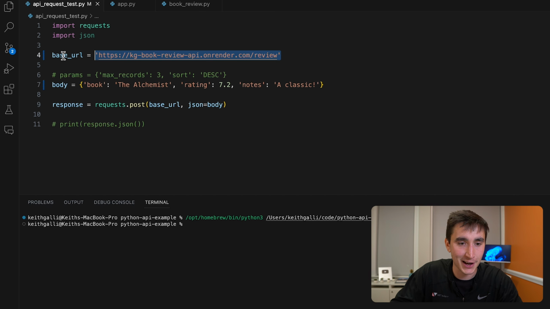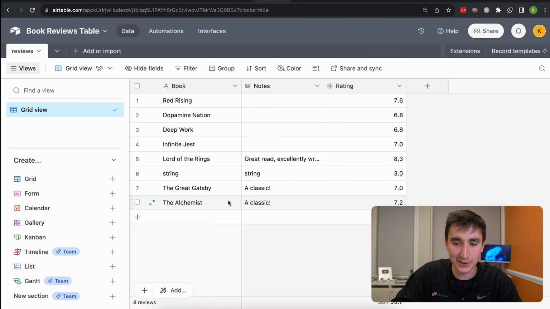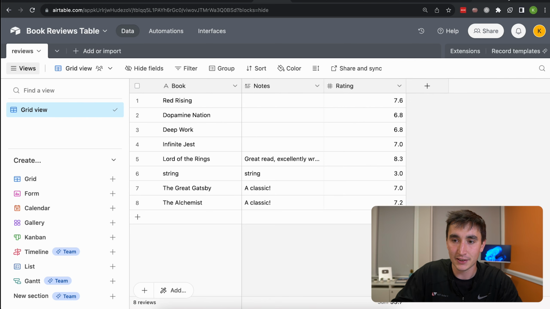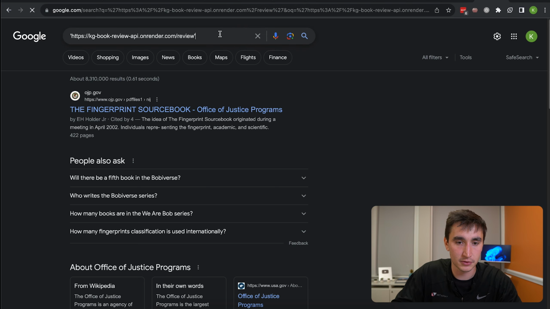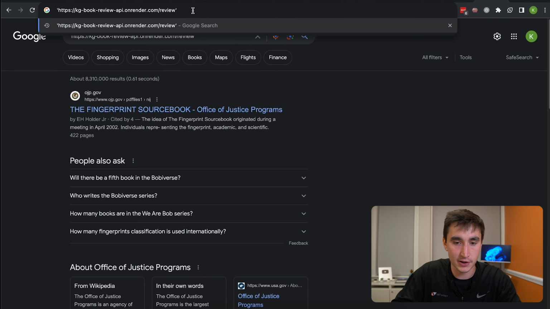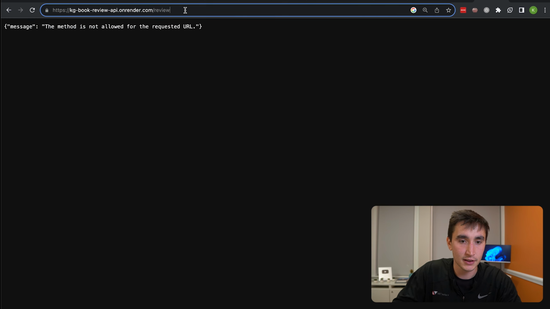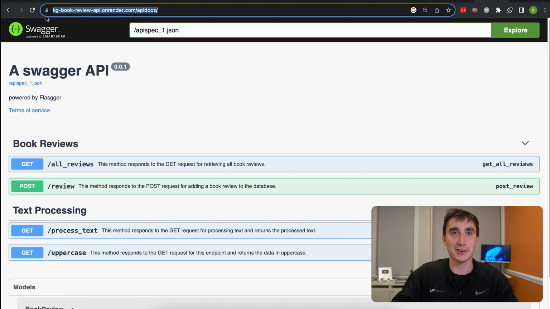All right, so this is a real endpoint. Let's see if it added. Look, The Alchemist has been added. Sweet. If we also go to this endpoint, copy it. Oh, no, don't want quotes around it. We run that and we go to API docs. We see that the API docs are living on a real endpoint.